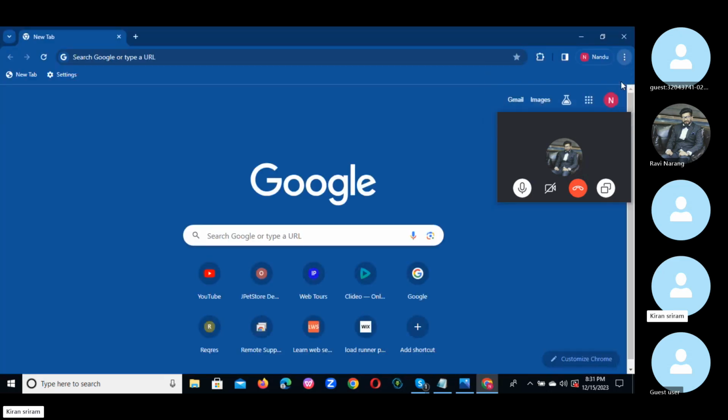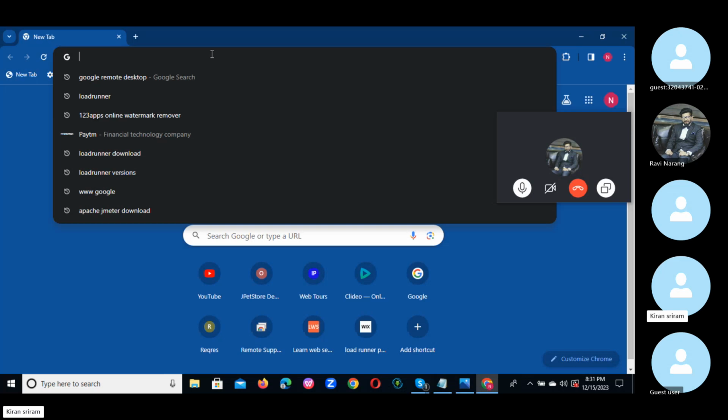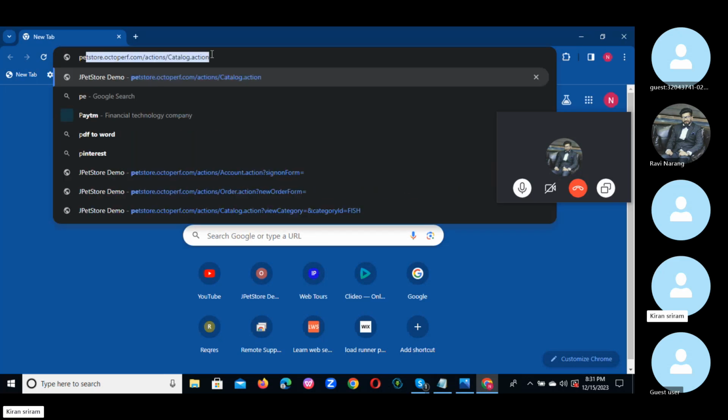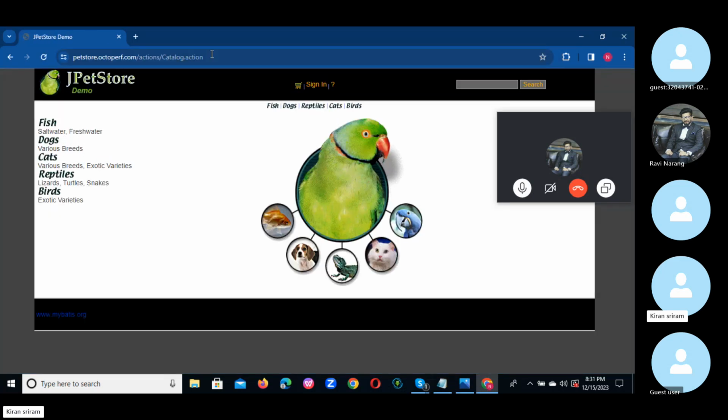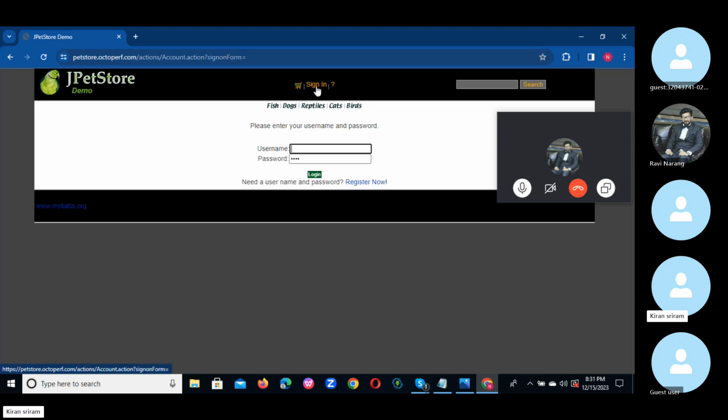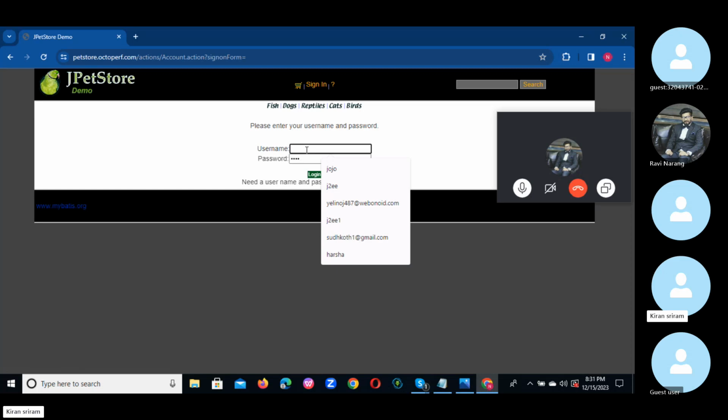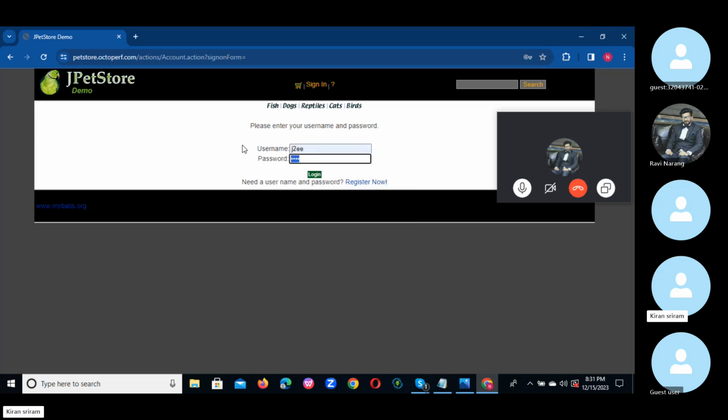So now we can test with one application, a pet store application. First we should understand the business flow, what we want to record using the Virtual User Generator. Before recording you should understand the application. We launch the application, click on the sign in button, and enter the username and password details.